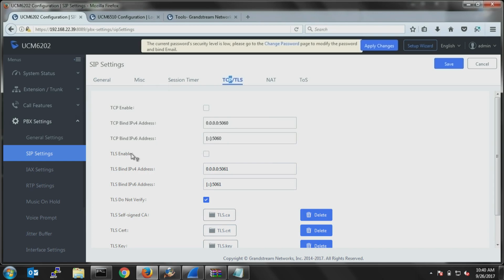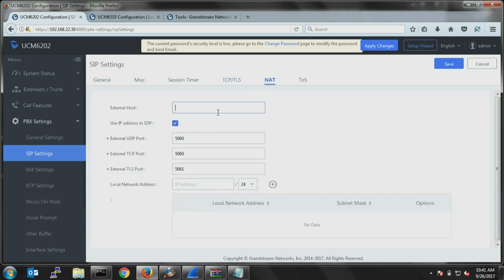And here you have TCP or TLS in case you want to use TLS for encrypting the signaling messages. And the NAT setting, this is very important. It matters in case you have one-way audio, for example with remote extensions that are registered to the UCM, and when they call out, they get one-way audio. It could be related to the NAT setting not being properly configured. If that's the case, all you need to do is get the public IP address behind which the UCM is located and include it in that box.